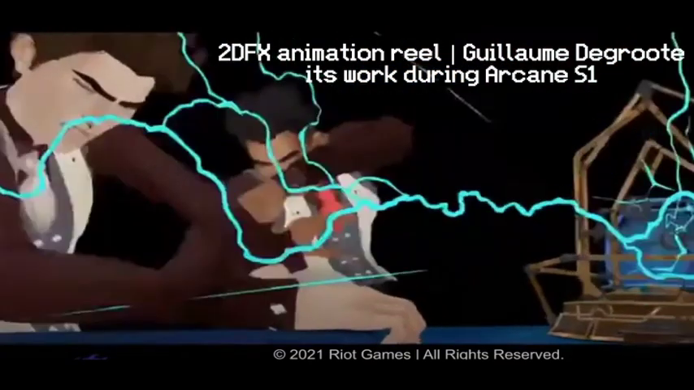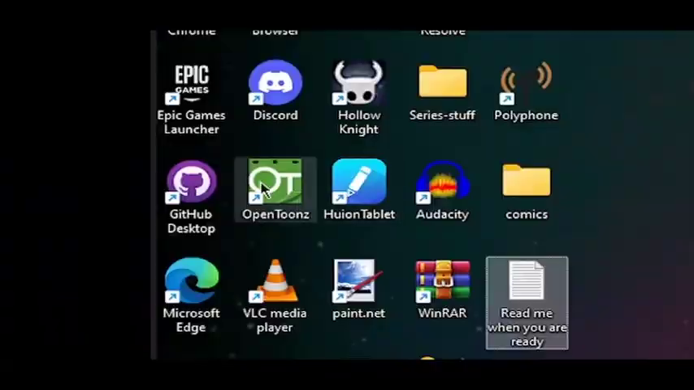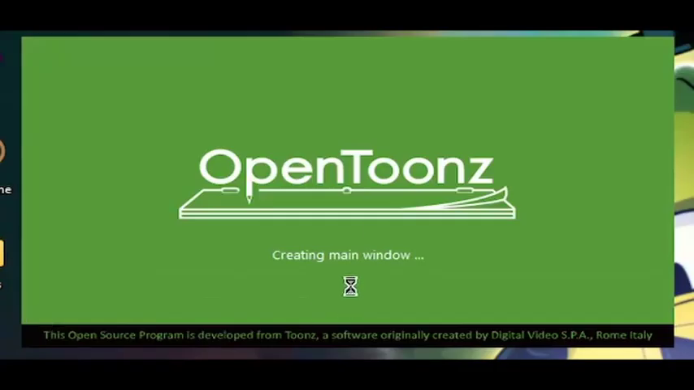Have you ever wanted to do some cool 2D effects like the ones from Arcane? I guess I'm doing a tutorial, something like that. Anyway, we open our free and trusty animation software, OpenToonz.